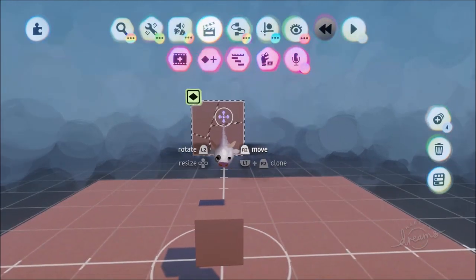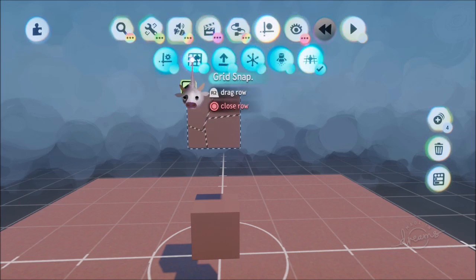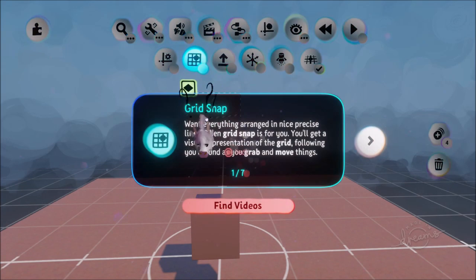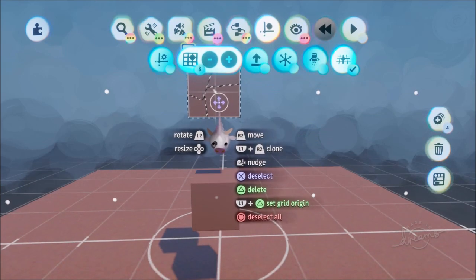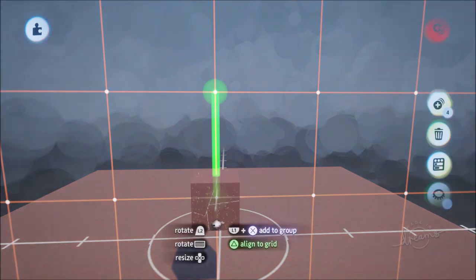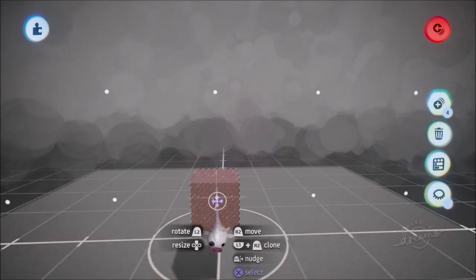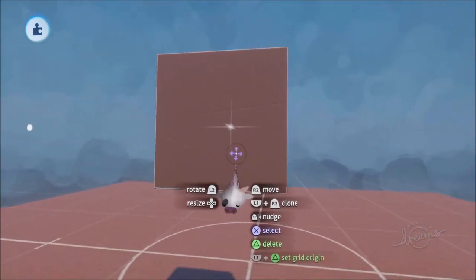Alrighty. So the next thing is we want to align these two together. Remember when I put that guide on earlier, we went into that grid snap and we made it size 8. We made it so that now, if I move this, whoop, it's perfectly aligned. Press L1 and X to add it to the group. You can let go of R2 there. And here we have a nice group.